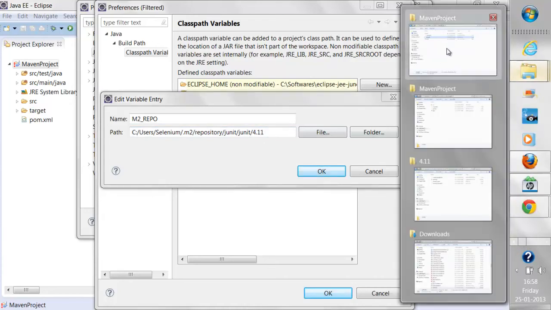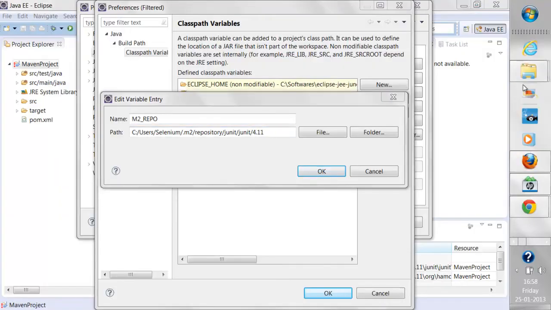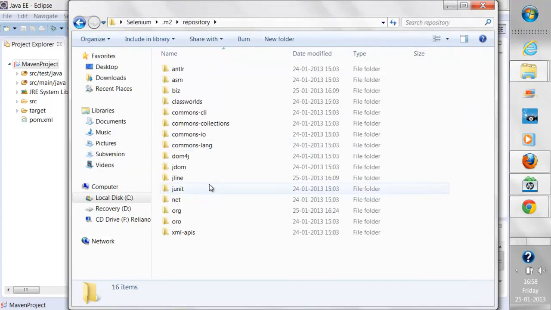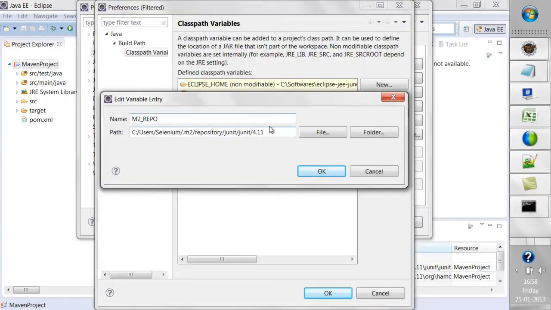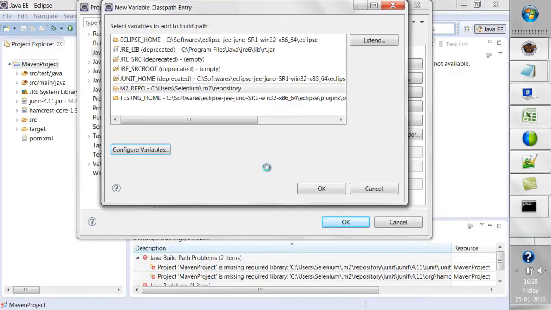So basically what I am doing over here, if I take a look at this path, I'm giving the entire path, so I do not need to give this path. I just need to give the path of this repository. So I'll copy this and I'll paste it here, and I'll click on OK, and then I'll click on OK, and then I'll rebuild it.